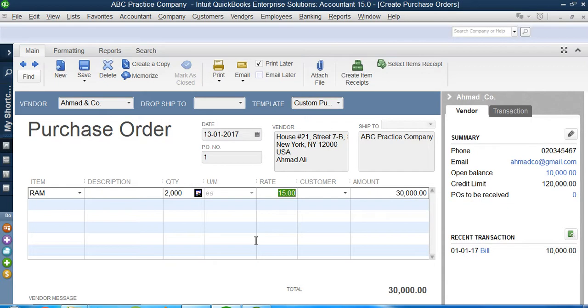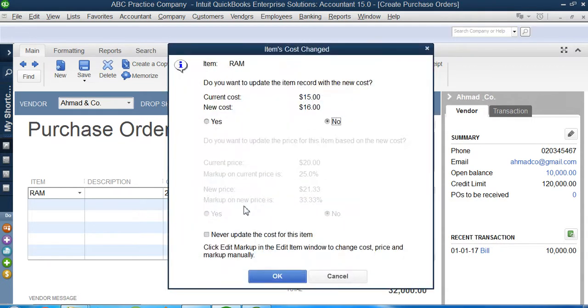In case the market situation has changed and the cost has increased, I can delete 15 and type 16. But here QuickBooks will give me a little reminder: sir, when you created RAM, you said that the cost is 15, now you are saying it's 16. So what do you want to do, sir? Do you want to accept this change? If you change it, this $16 will permanently be saved in the RAM item.